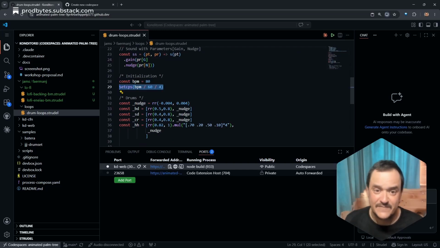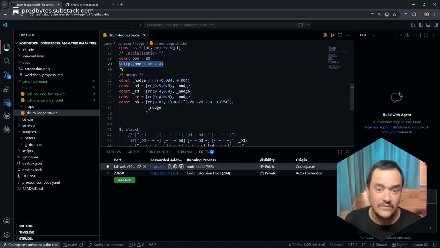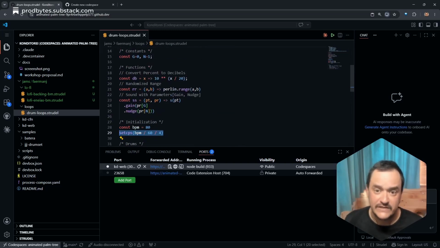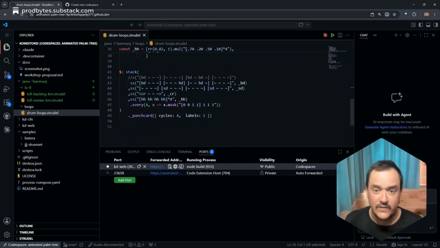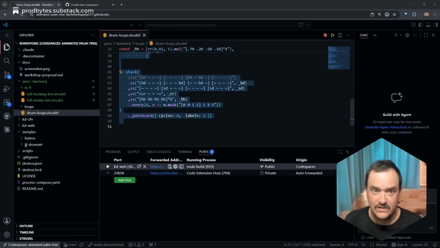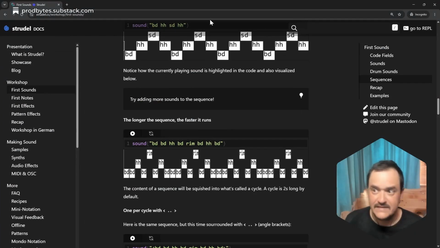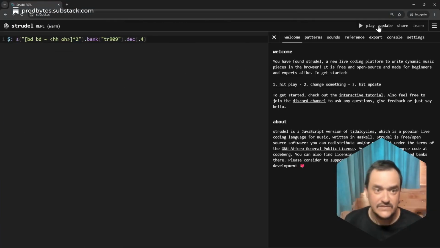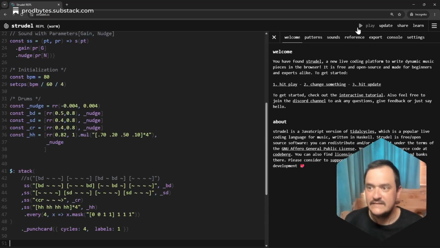So this set CPS is a very important function. It will set the tempo. There are random functions for randomization, such as Perlin range or random range. And here's my simple drum loop. Let's see what it sounds like. So I'll just drop this in the Strudel repo, so we can listen a little bit.